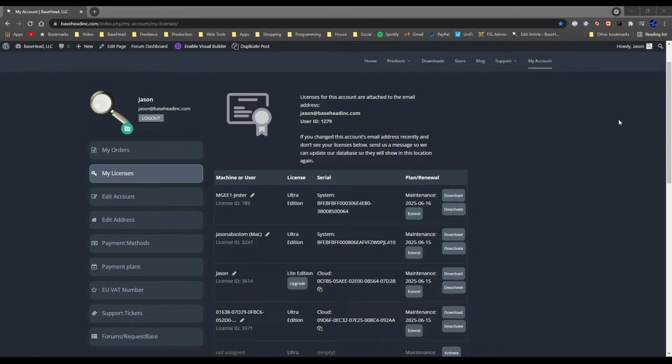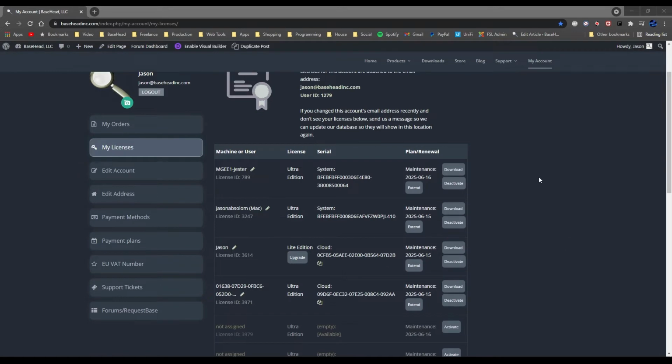So on the accounts page of our account, we just go to the My Licenses page. If we have an existing license here, we've got a system license and we would like to revert this to a cloud license, all we would need to do is first deactivate the license, fill in the reason for deactivating, and then we will get an empty license container.